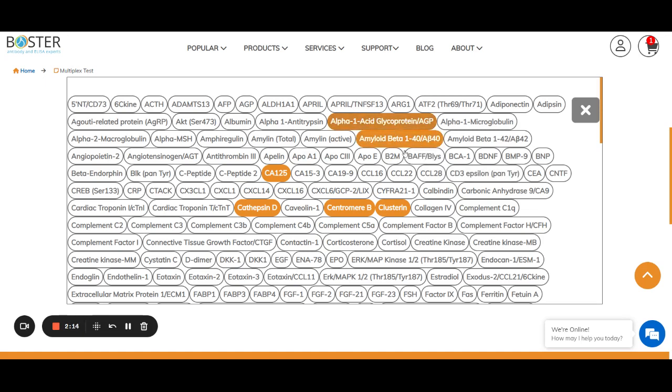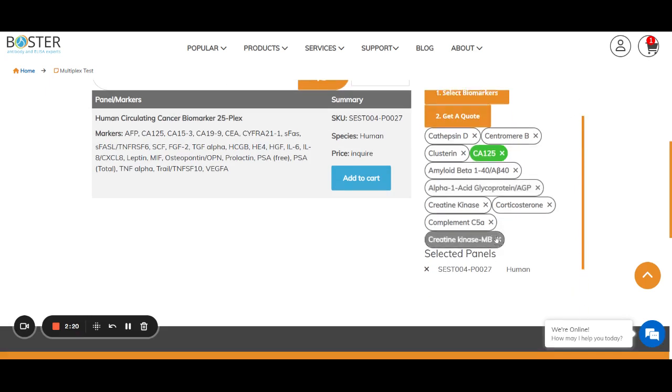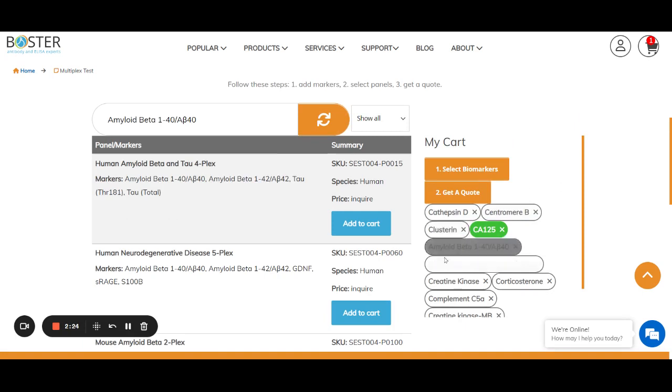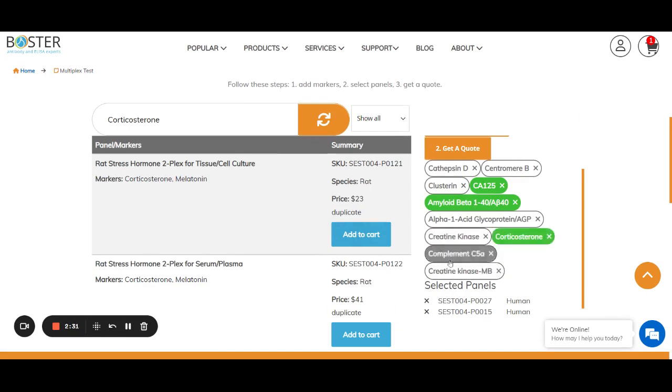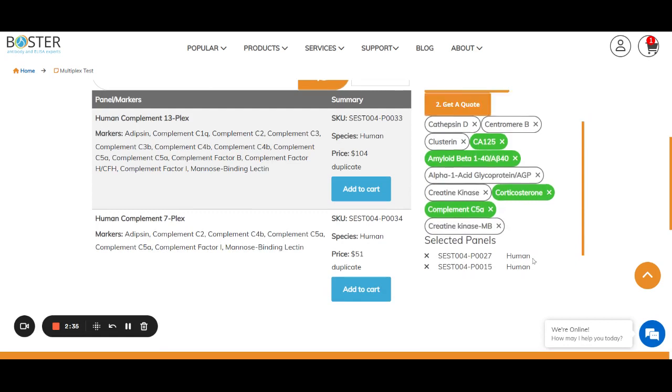So I suggest you use this function to add as many markers as you need. You can also say I want amyloid beta. Let's see, add that. So you can add various panels to the list. You can see all the panels that you've added.